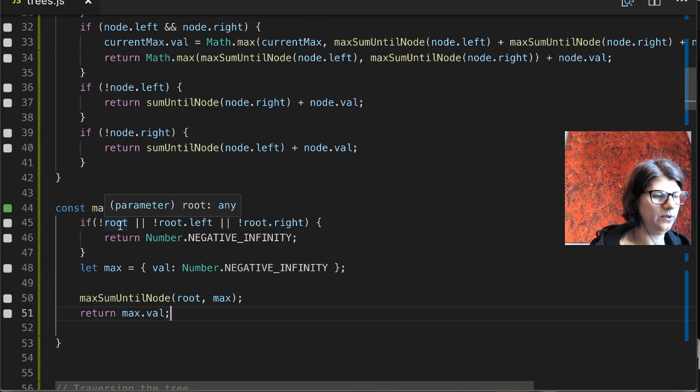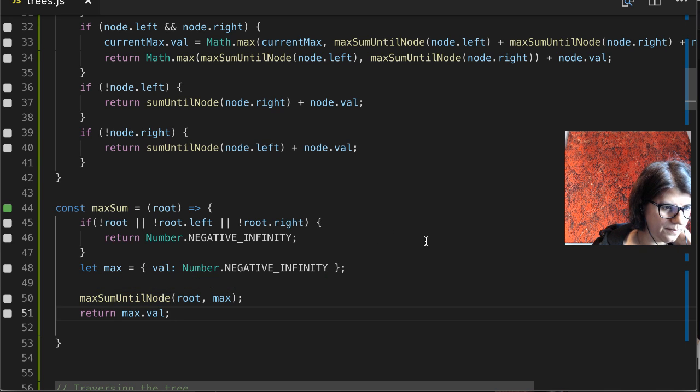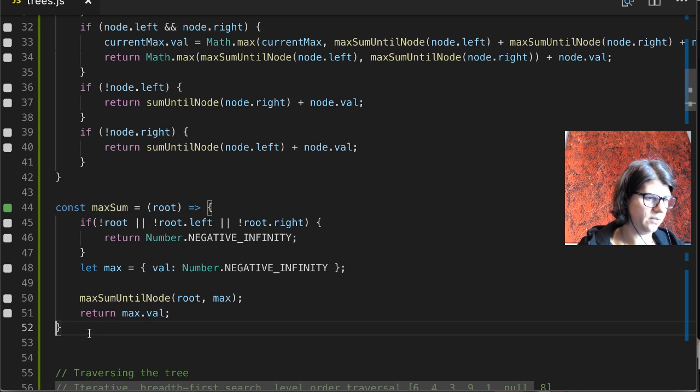So if we don't have a root, or if the root doesn't have a left and a right child, then we can't find any distance, so negative infinity. Maximum is equal to minus infinity for now. Then we're calling max sum until node from the root, pass in the maximum, and then print out max.value.